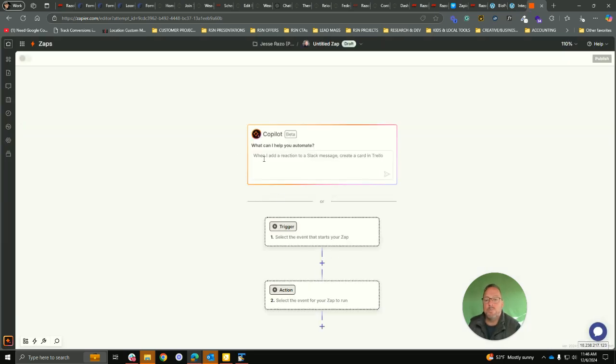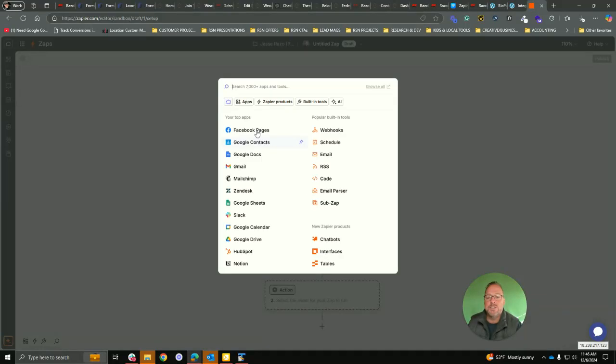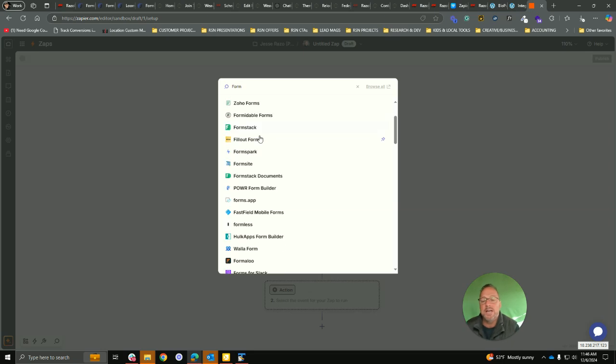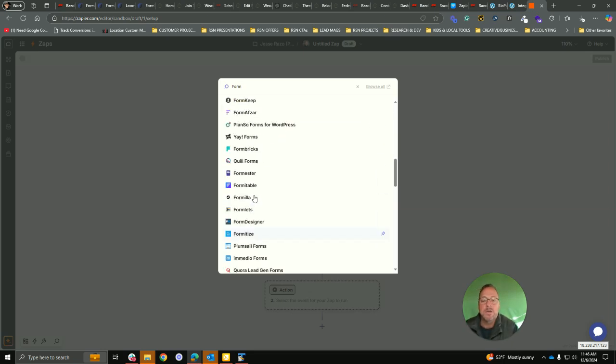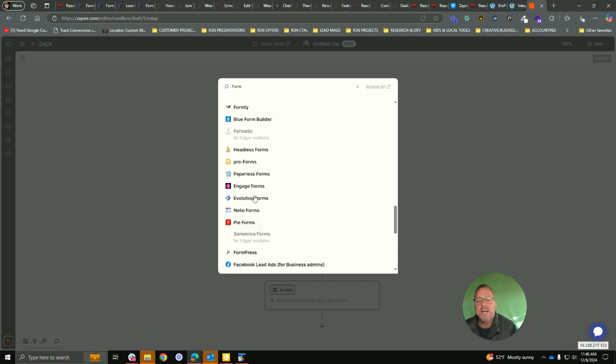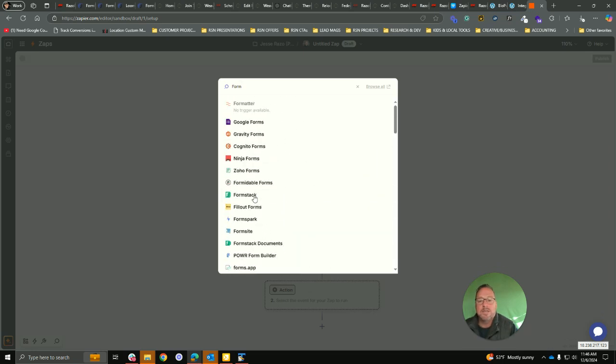You can try utilizing the Copilot in order to type out a description of what you're trying to do. Zapier has a really great AI built into it, but what I like to do is just jump in and create a form. So I just type in form here and you'll get access to all the native applications inside of Zapier that are form based. If you can't find your form there, again, we do utilize Ninja forms, Gravity forms, and Google forms on a regular basis. But in this case, we're going to do the integration with a Fluent form.